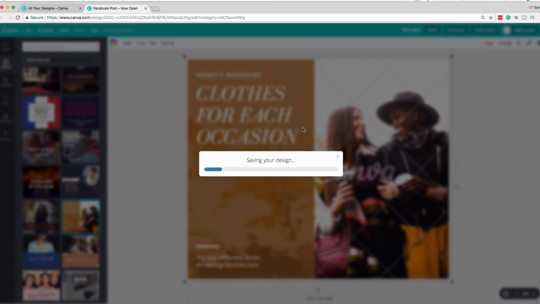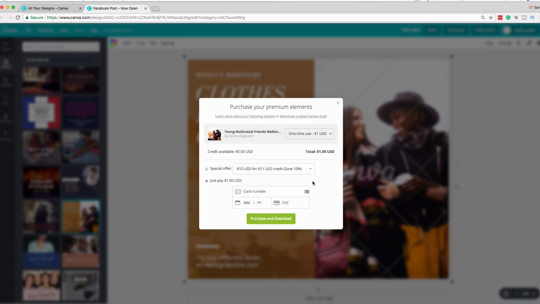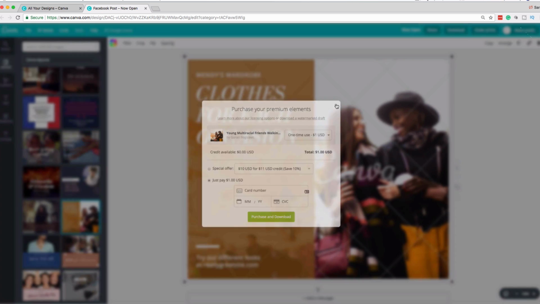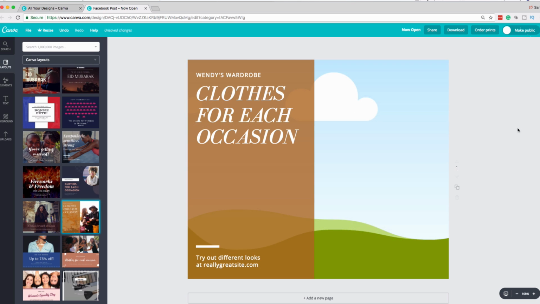When I click download, Canva will then ask me to put in my credit card details because there's this paid component on it. If I didn't want to pay for it, there are two options. I could choose a free design or I can delete this paid element. So to delete this paid element, I would click on it, go on the right hand side, click delete image, and now you can see that that paid image is no longer there, and I can upload my own image, and I'll show you how to do that in a moment.